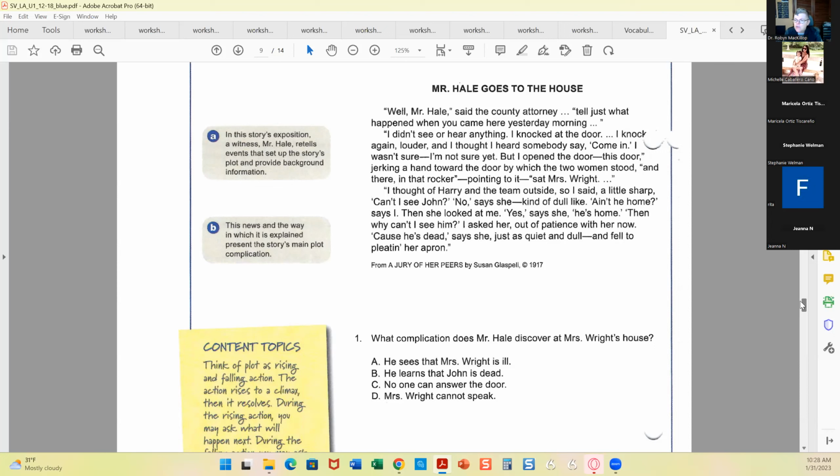What complication does Mr. Hale discover at Mrs. Wright's house? He sees that Mrs. Wright is ill. He learns that John is dead. No one can answer the door. Mrs. Wright cannot speak.